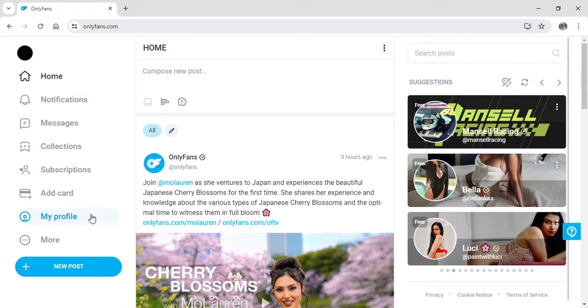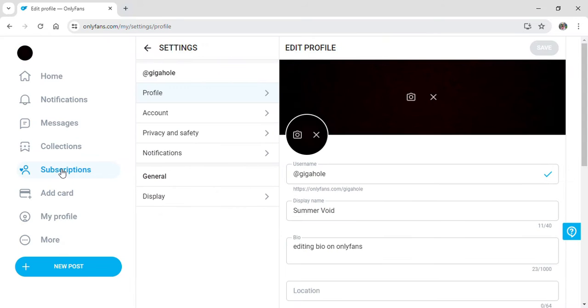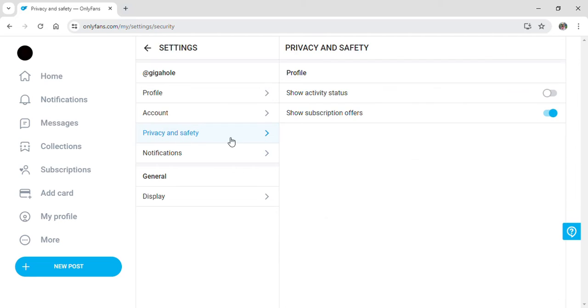To do so, first of all, go on to More and then go on to Settings. After that, go on to Privacy and Safety, and now you just need to make sure that Show Subscription Offers is enabled on your PC for your OnlyFans account. Now you just need to enable this, and after you enable this, all the free subscription offers will be on your OnlyFans account.